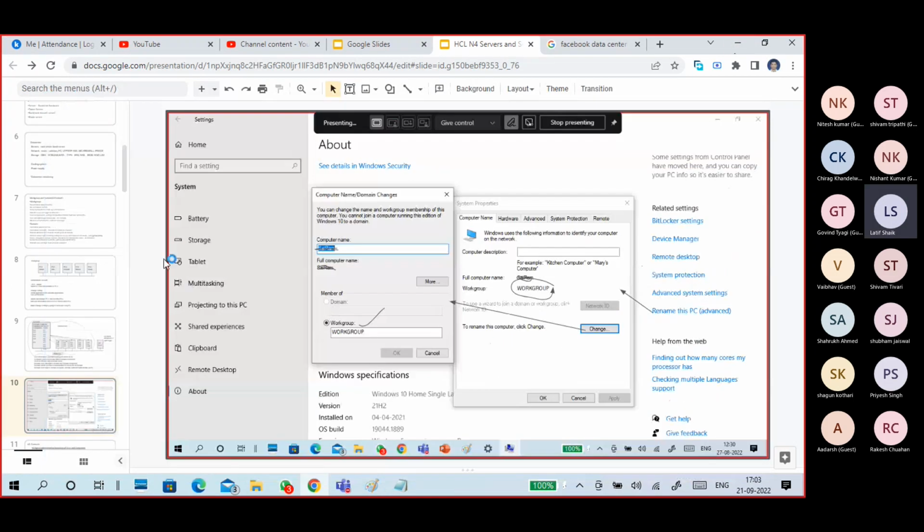That was very important in the Windows 7 and Windows 8 time. But now that is also neutralized. People are not asking for it. Okay. But the concept is here, workgroup or a domain, guys.